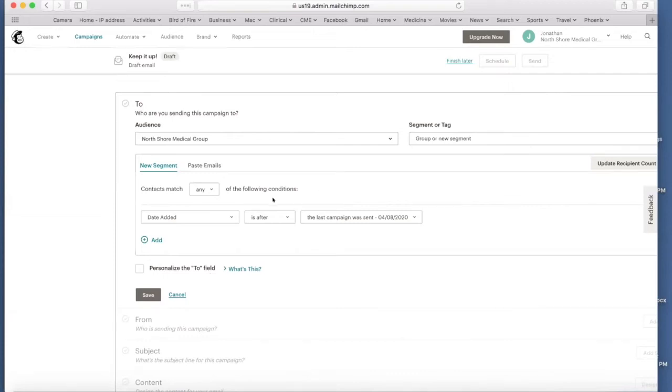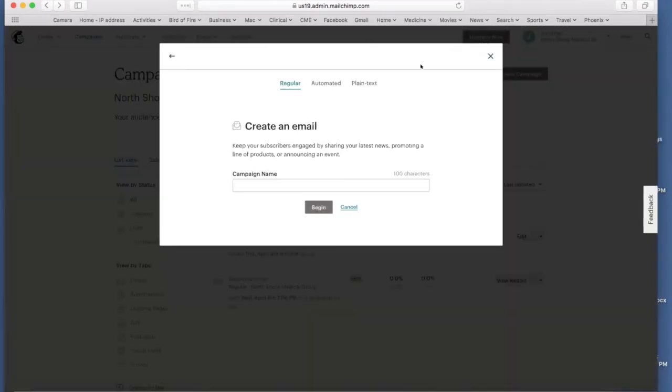One of the really neat things, which I'm going to come back to after, is that you can set a new email to go to only people who were added to the MailChimp list after the last time you sent an email. And that's very convenient, and I'll touch on that briefly again towards the end. Okay, let's go back. Oops, I went too far back.